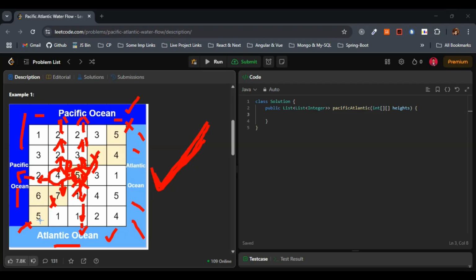One more thing I want to say here: the bottom left cell and the top right cell, this cell and this cell I'm speaking of, we can consider directly, because you can clearly see that this part directly flows into both the Pacific and Atlantic Ocean.